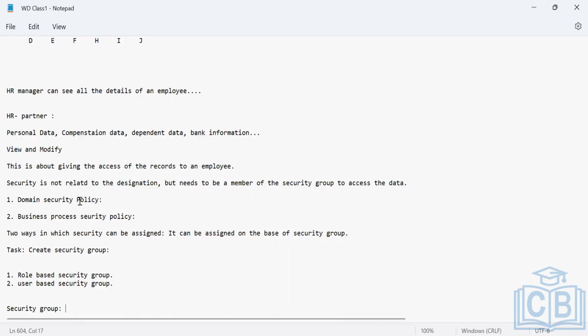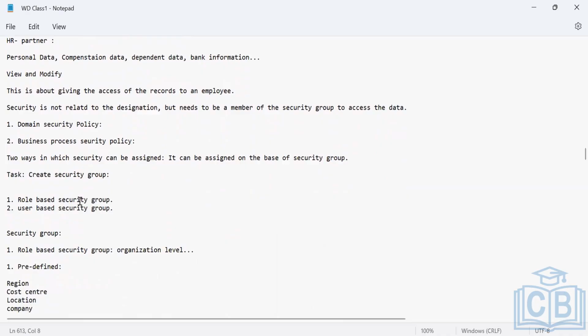And then we understood that the security is not given to a user. The security is given on a security group. There are different types of security groups in Workday. Out of that, two are very important: role-based security group and user-based security group. Role-based is used by everybody, and it is created in such a way that we only give you those permissions which are required for your role, for your job duties. We cannot give you permissions which are not at all required for your job duties.